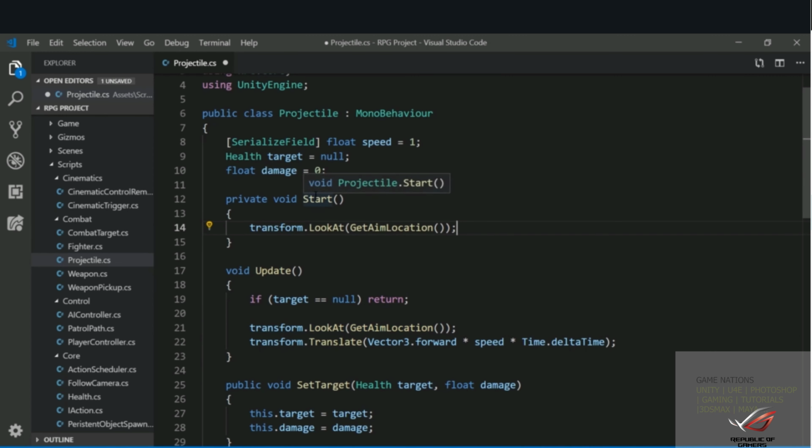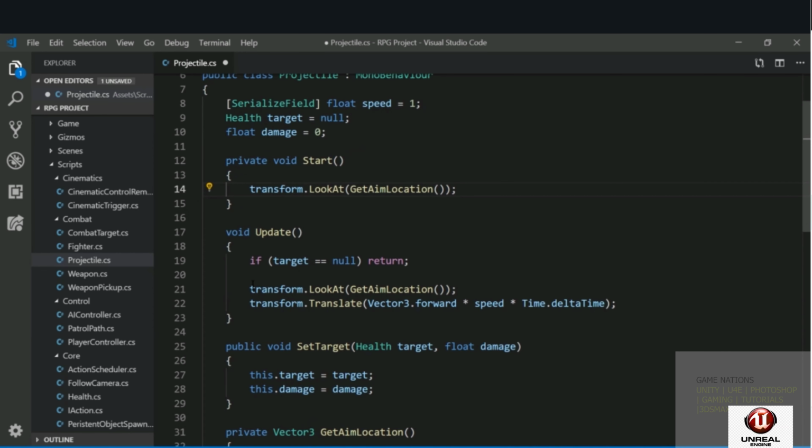So the very first thing we do when this projectile is instantiated is it looks at the target and says, aha, there's the target right now. Now, if I don't want it to be going towards the target every frame, I can just comment this out. I'm not going to delete it because I'm going to put it back in a moment when we want to toggle between homing and not homing. We're no longer on update looking at our target. So it should be as simple as that.